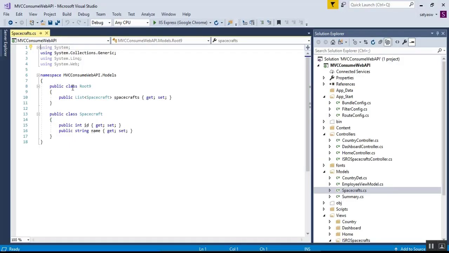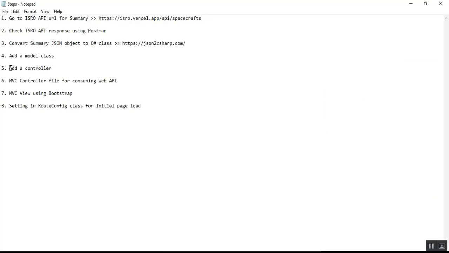Okay, so here you can see instead of Root I just mentioned Root9, and other things are the same. You can rename it as per your requirements. So this is the model class file I have created based on the JSON objects. And step number 5 is we need to add a new controller.